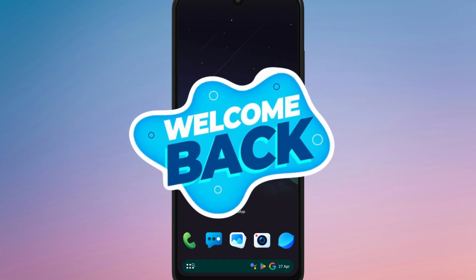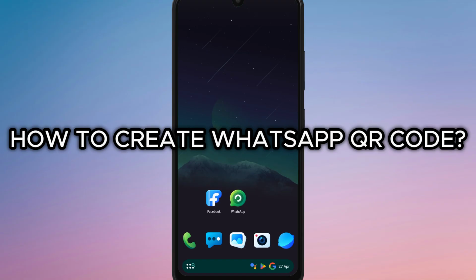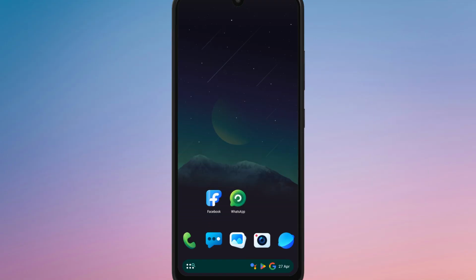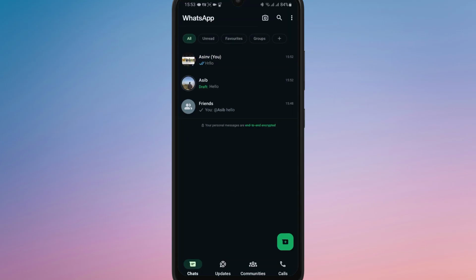In today's video, I'm going to show you how to create a WhatsApp QR code. So, let's get started. First of all, open the WhatsApp app on your Android phone.